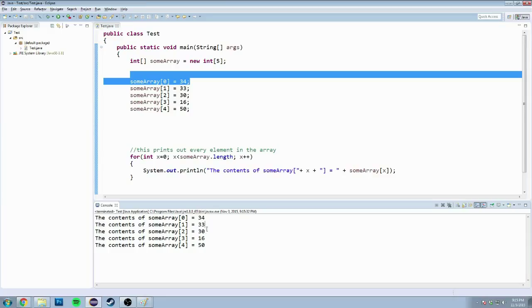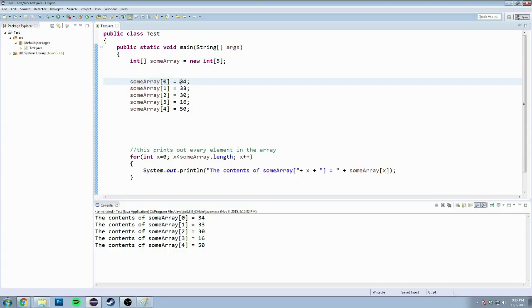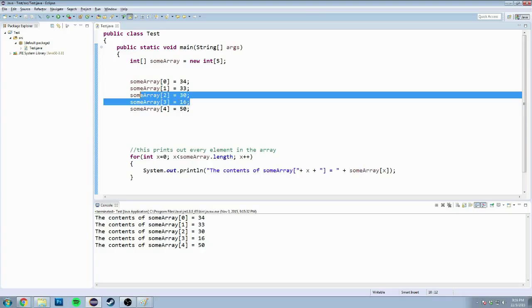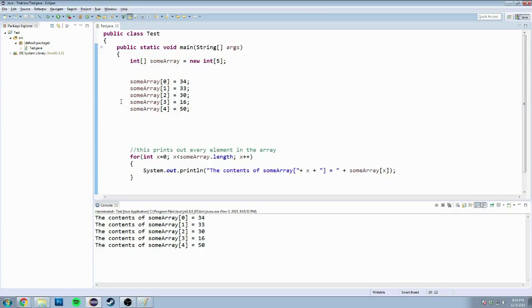Notice it's not having a semicolon. We didn't put that in. We could do that. There's no real reason to. But this is showing how to assign a value to a specific element in the array. That's all that's taking place: you're directly assigning values, hard coding numbers into these different locations.